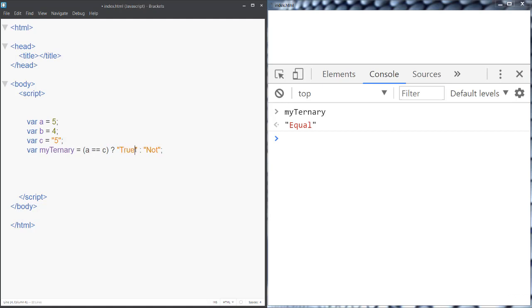So we can also say that maybe this could be true and maybe this could be false, and these aren't Boolean values, these are actually going to be the string values. So we can just as easily set that up here, and then we could go back and output that value and see that it's true.